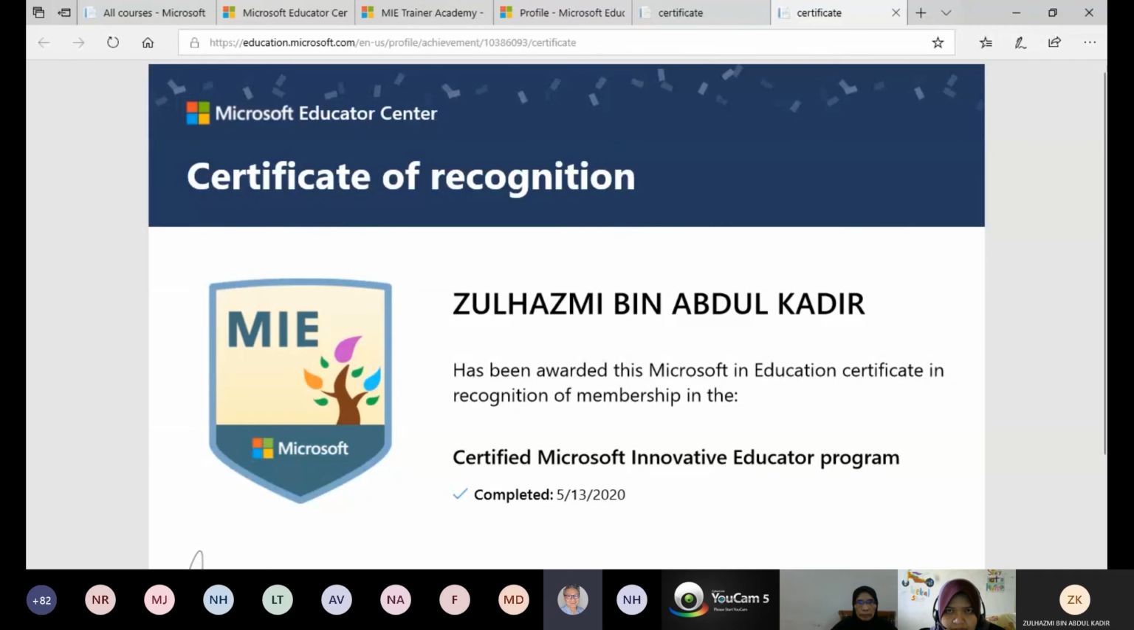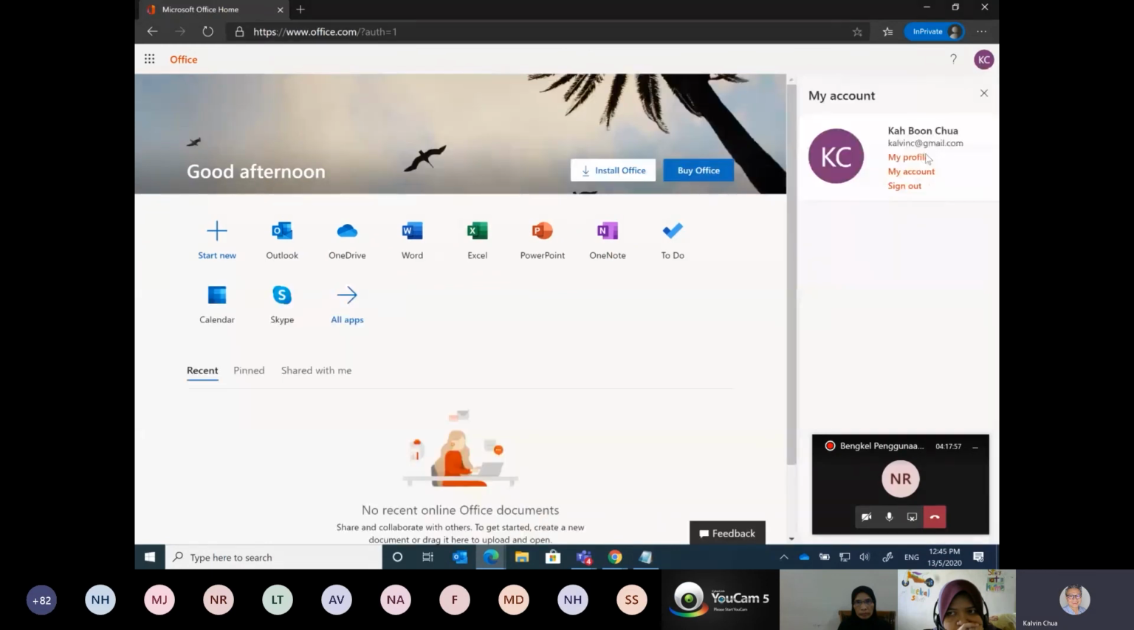Okay, so once you log into office.com, sebelah atas kanan ni, ada satu icon orang. So kita klik icon sign into your account, then sign in with your Gmail, then habis tu kita pergi my account. Okay, so once dah sign in, Kelvin, your screen tunjuk certificate of recognition. Okay, let me share again.